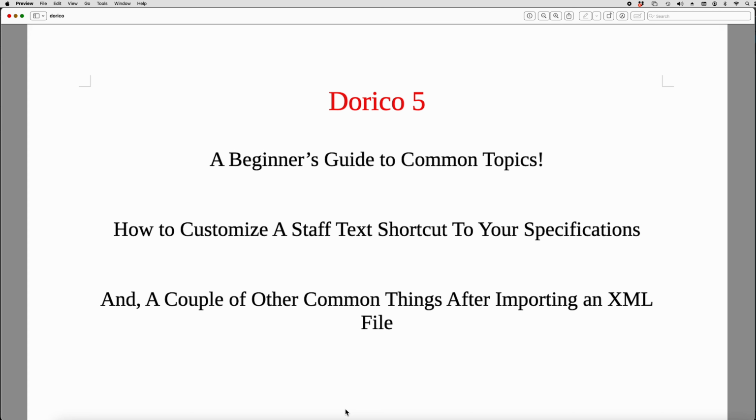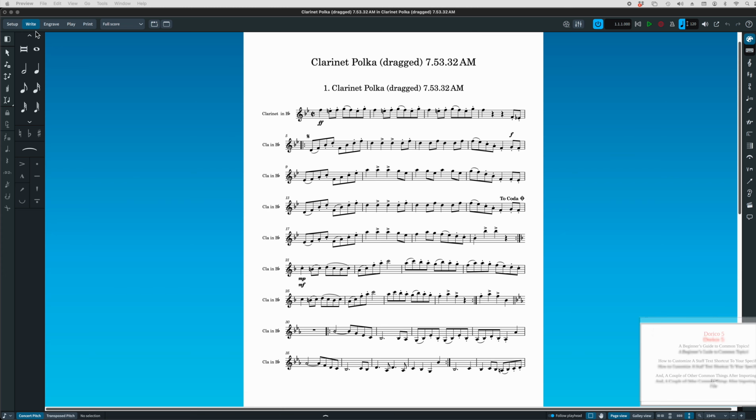People ask me to take a piece of music, digitize it with Smart Score, and then either transpose it or create a conductor score if they don't have one. So I do a lot of importing of XML files out of Smart Score, and I'll use Dorico to make a couple of points here. Okay, well, let's go ahead and get started at least on customizing the staff text shortcut.